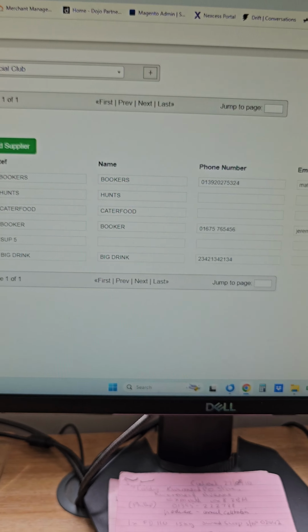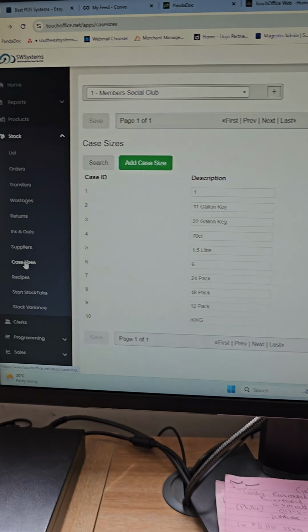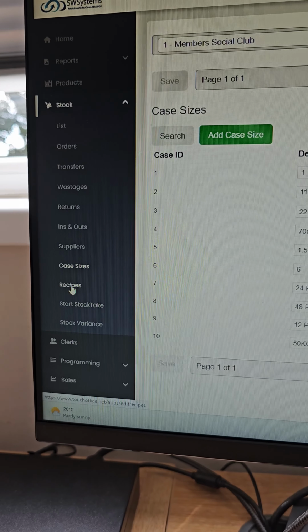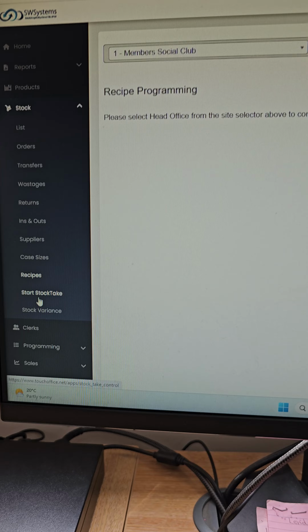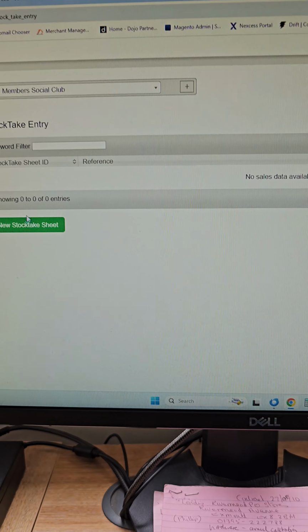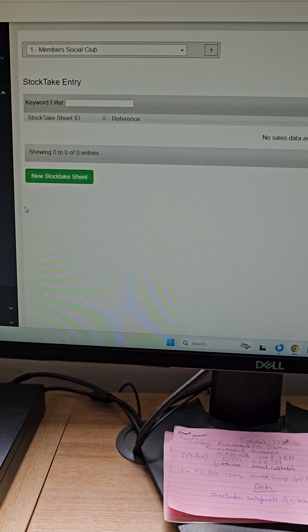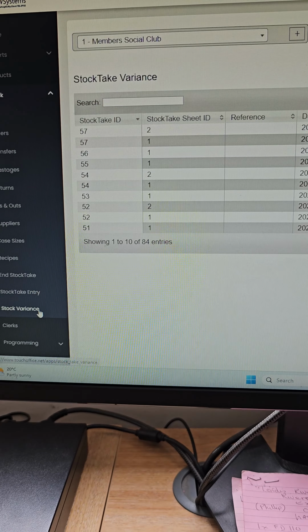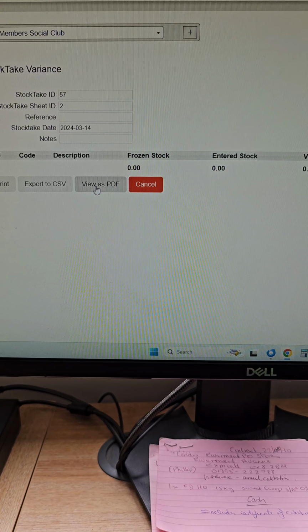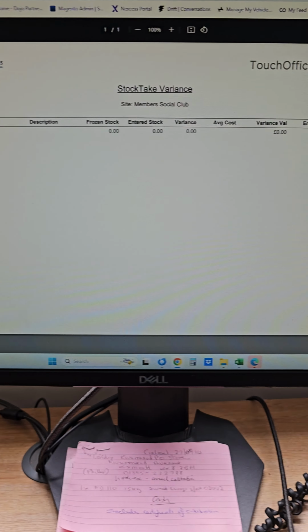This also goes on when you email the PDF for the order. Case sizes we discussed. The stock recipes is like if you're doing cocktails, but we can do that. And then the stock take is where you start a stock take, you compare your previous stock to your current stock, and then it looks for stock variance. So then you can run the report to see if there is any variance on there.